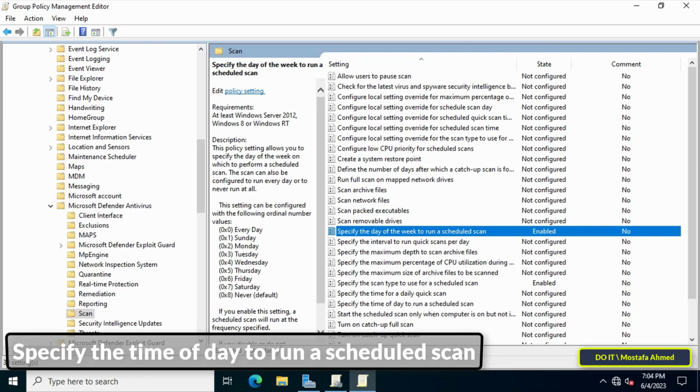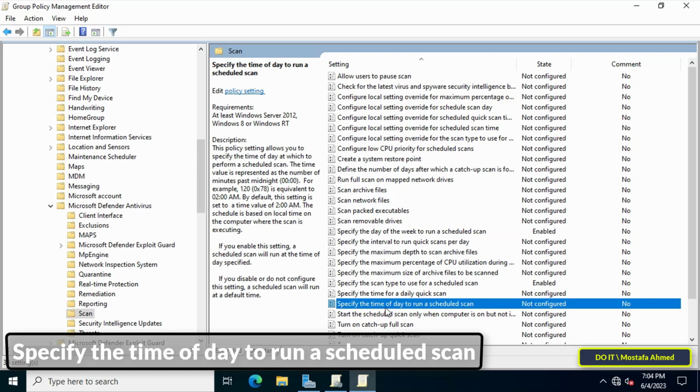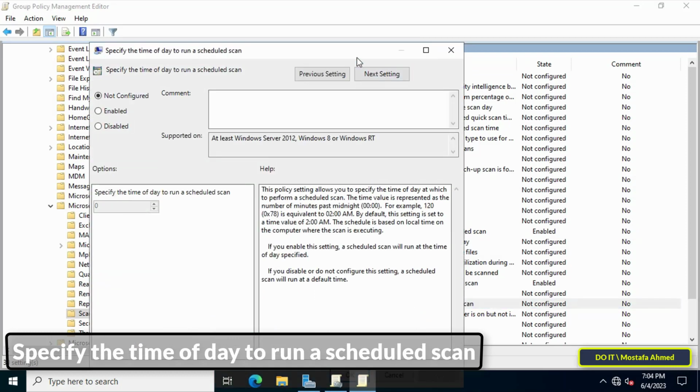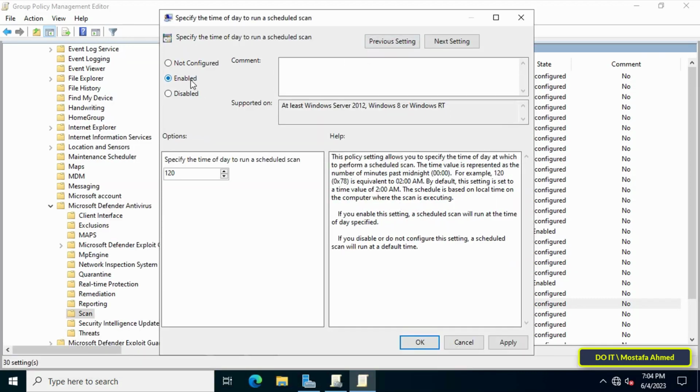Next, find the policy Specify the time of day to run a scheduled scan, and double click it to open it. This policy is to specify the exact time for the scheduled scan. Select Enable for this policy, and select the appropriate time for you to do the scheduled scan. The default time here is 120, which means it's 2 a.m. That is, every 60 is considered an hour. If you want to do a scheduled scan at 11 a.m., this means that you type 660. And then click on the Apply button, and then OK.